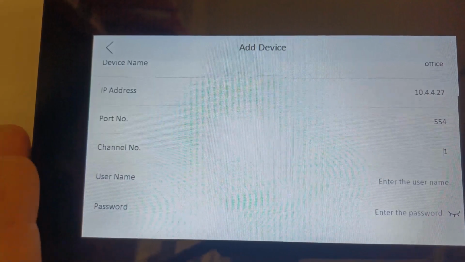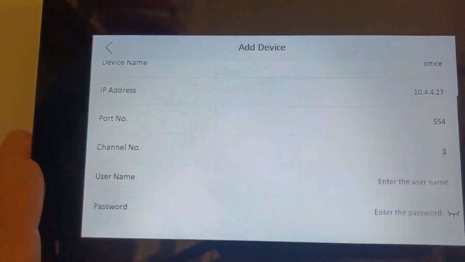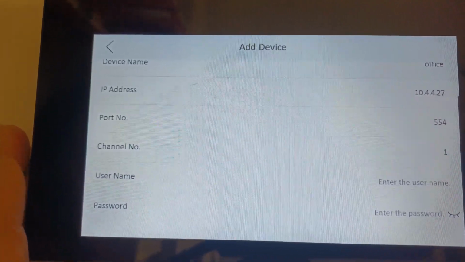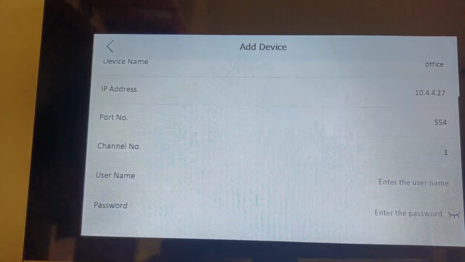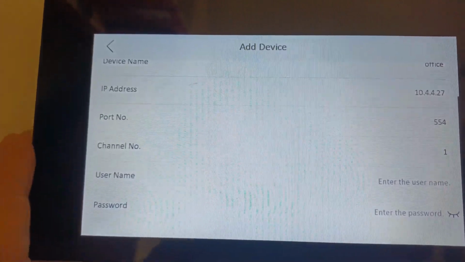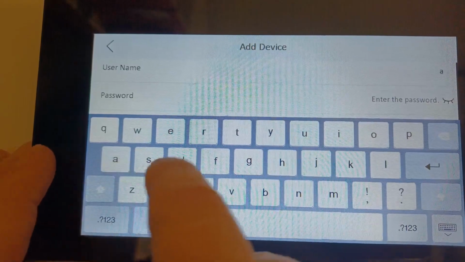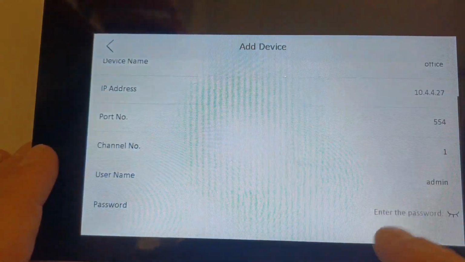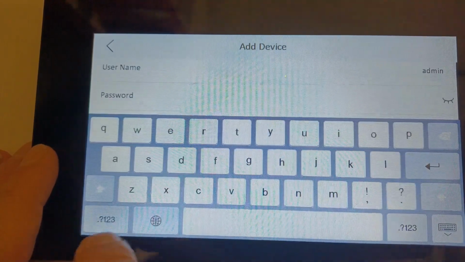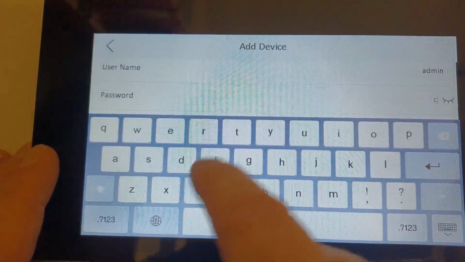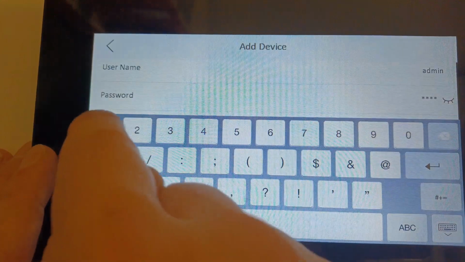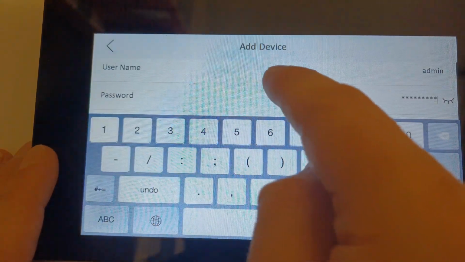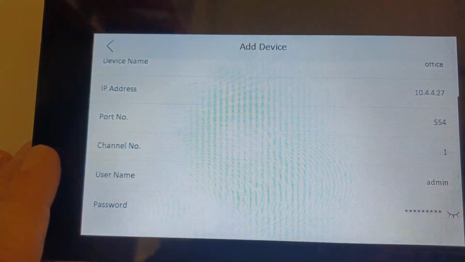If you're adding a camera from an NVR or DVR, this is where you enter the channel of the camera you want. It can be 1 to 16 most likely. The username is always admin. And the password will be your camera or DVR or NVR password. That is CCTV, same as our recorder, as our intercom. And now that should be added.